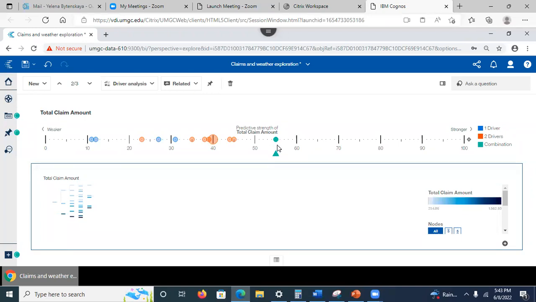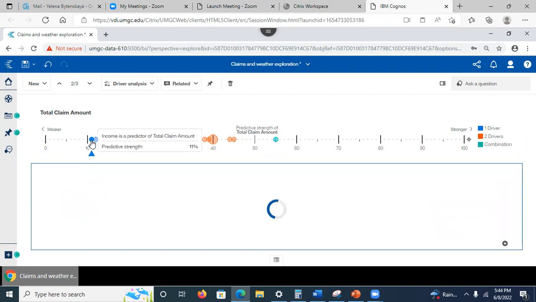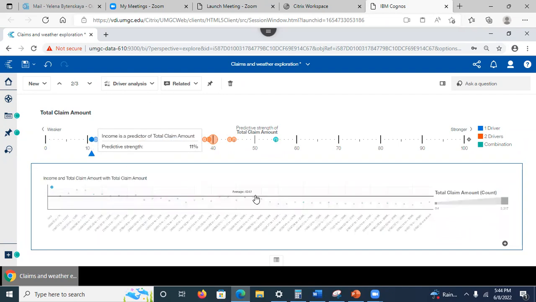Another thing to notice is that it's going to list the drivers only if the predictive strength is at least 10%. Anything below 10%, it's not going to list. So here, the closer the dot to the right, the stronger the predictor. Then I can click on each dot here, and I can look at the visualization, right?